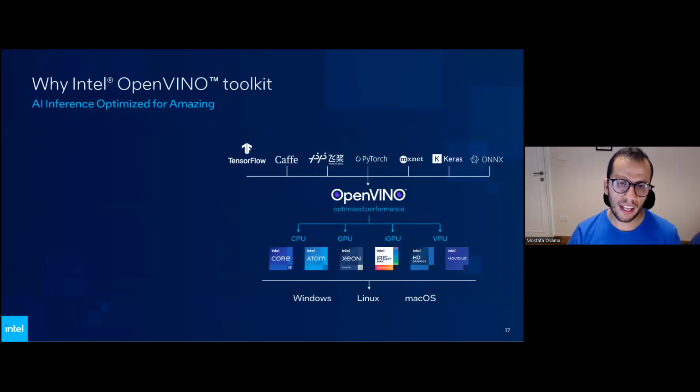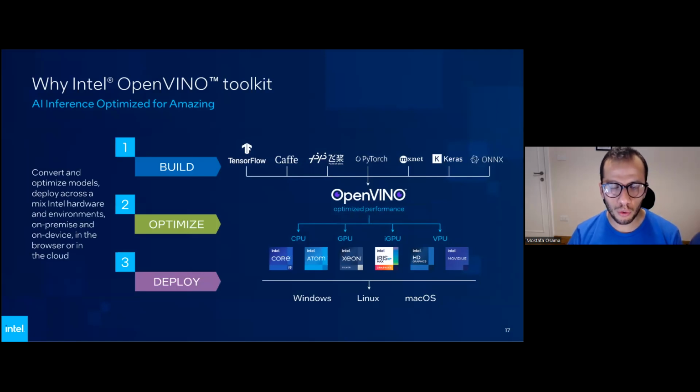So in a nutshell, this is all you need to know about Intel OpenVINO. It's supported by all the most popular frameworks. It is supported by any Intel hardware architecture, and it's supported by any kind of operating system. And this is a key part of the Intel AI software ecosystem. I just wanted to take you on a quick developer journey, of course, now, and show you how easy it is, in fact, to deploy an AI application with the Intel OpenVINO toolkit.